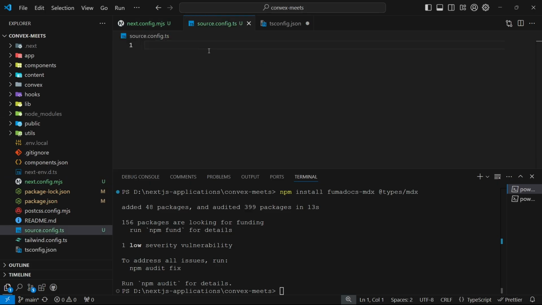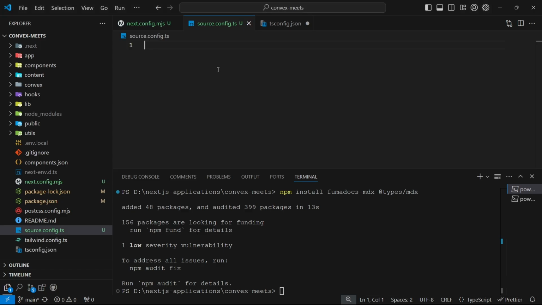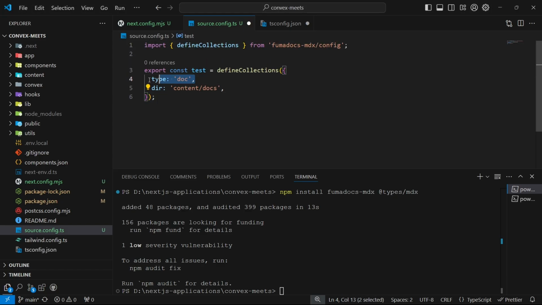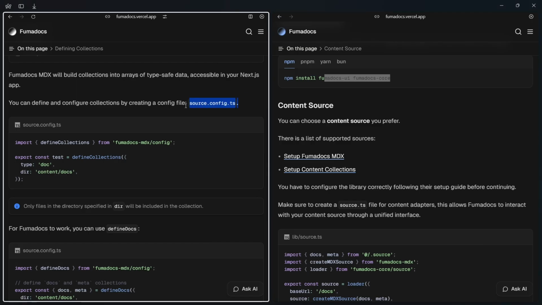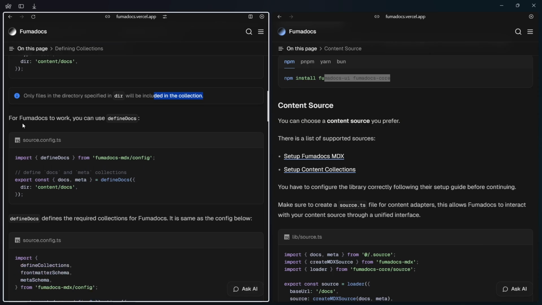Okay, so I'm just going to come to my source, copy this and paste it here, which is now trying to initialize that we're going to have this as a type of document, which is going to be based on the content and docs. And I save this. So with that, they say, only files in the directory specified will be included in the collection. Okay, anyways. For fuma-docs to work, they tell us you can use the define docs.